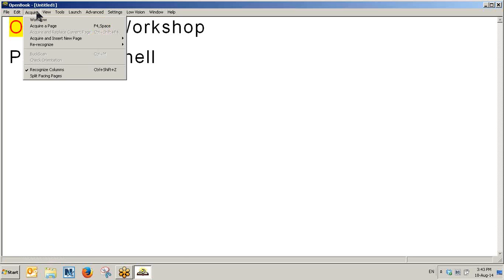Acquire. And you'll see in the Acquire menu that Acquire a Page, this is the one we would hit to take a scan, has got a couple of shortcuts, the spacebar and the F4 key.